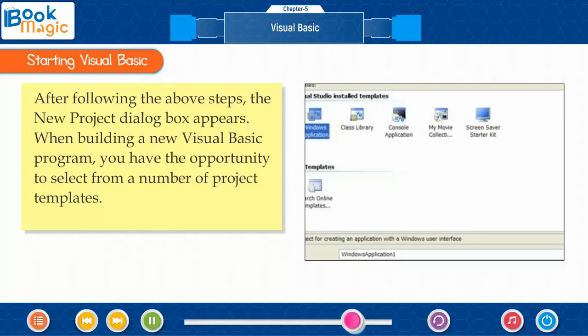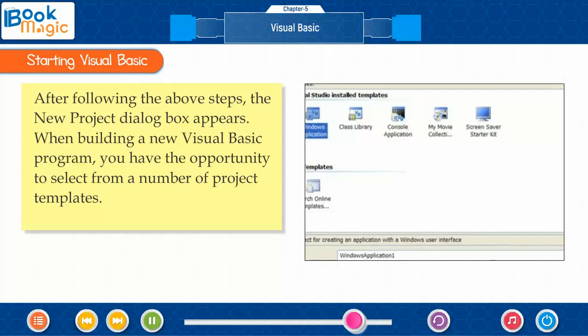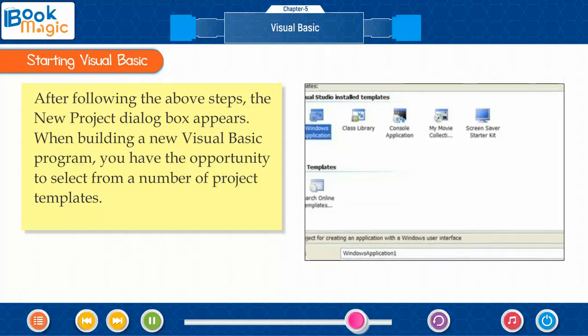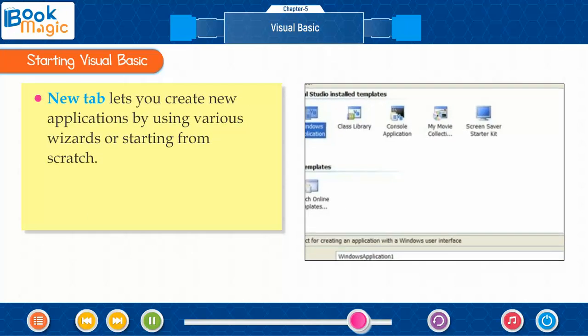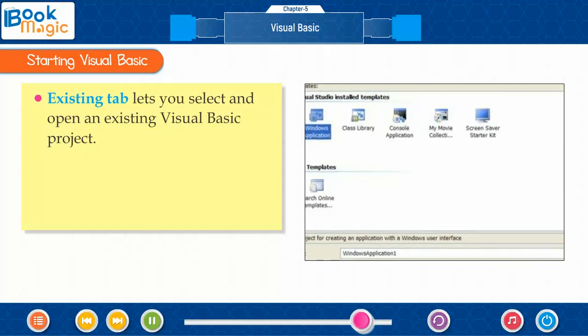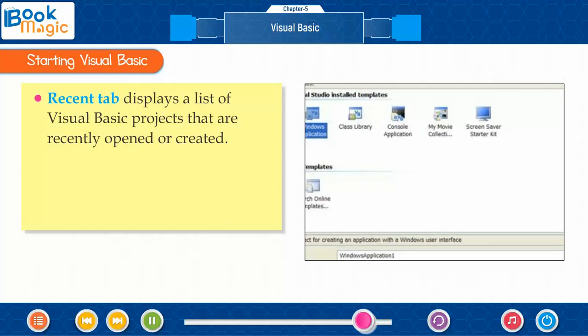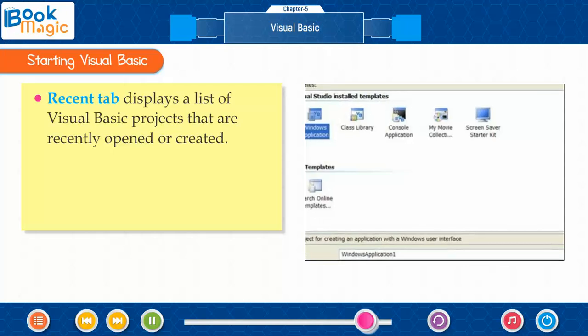After following the above steps, the New Project dialog box appears. When building a new Visual Basic program, you have the opportunity to select from a number of project templates. New tab lets you create new applications by using various wizards or starting from scratch. Existing tab lets you select and open an existing Visual Basic project. Recent tab displays a list of Visual Basic projects that are recently opened or created.